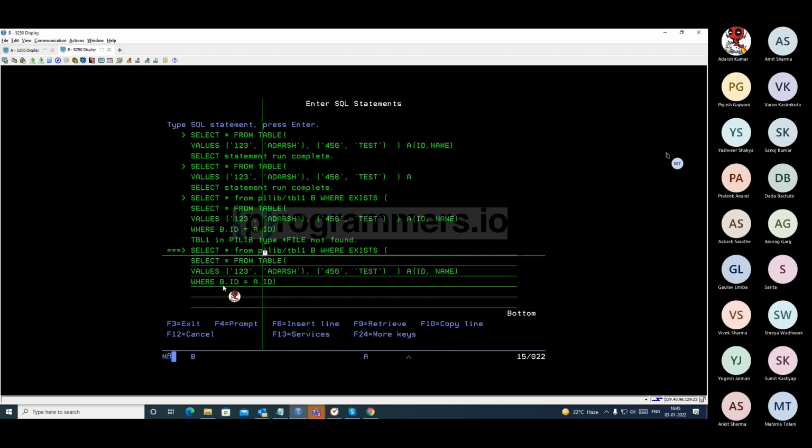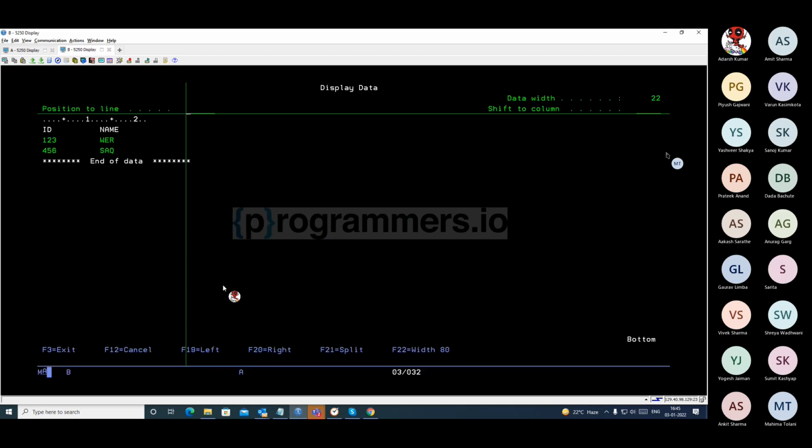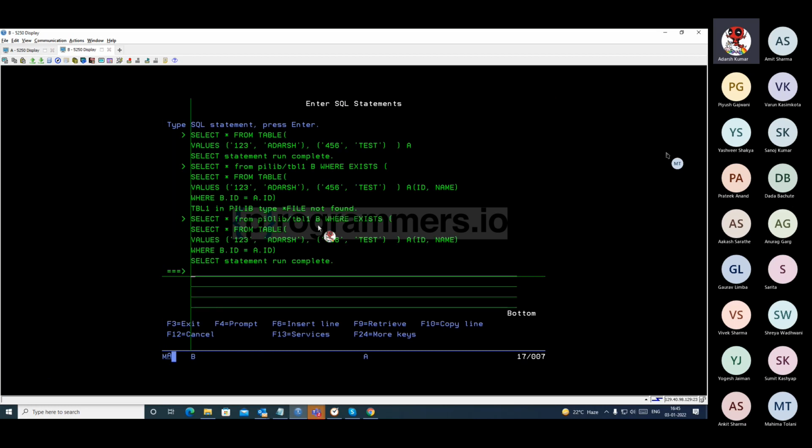b. Okay, so these two are the records which have a common ID in both the tables. So that's why it filtered out these two rows. Okay, so this is how we use explicit records in any subqueries or as a table structure as well.